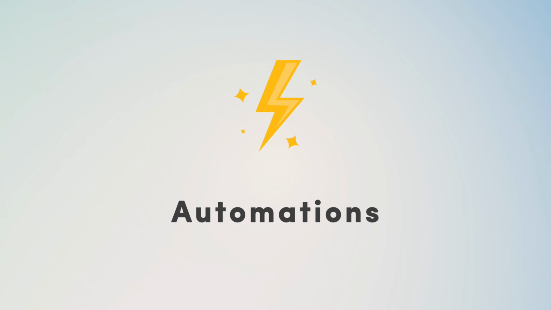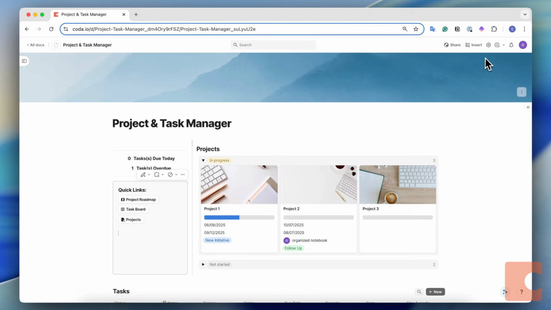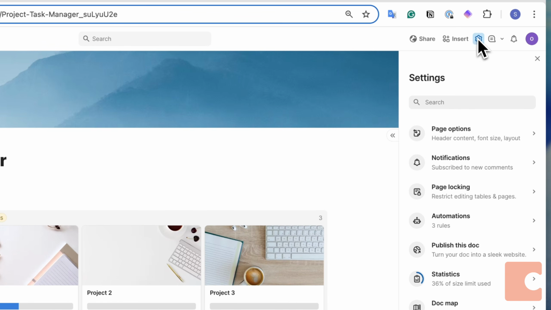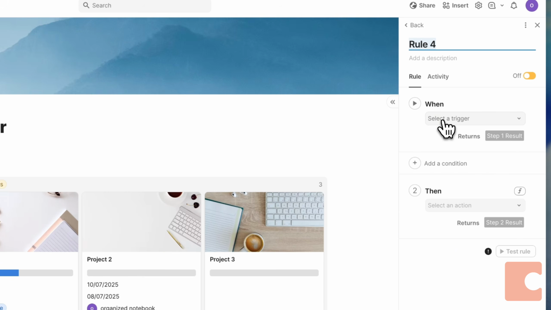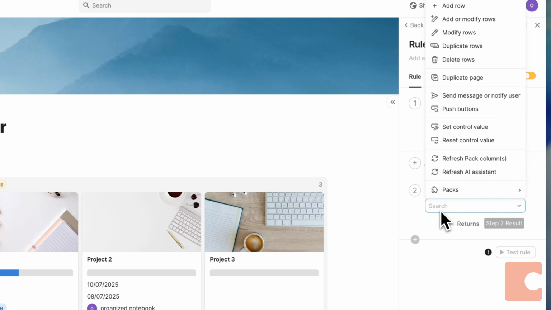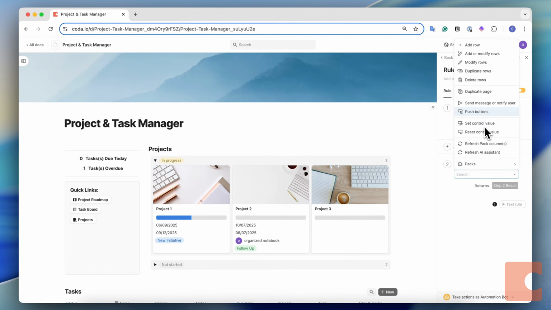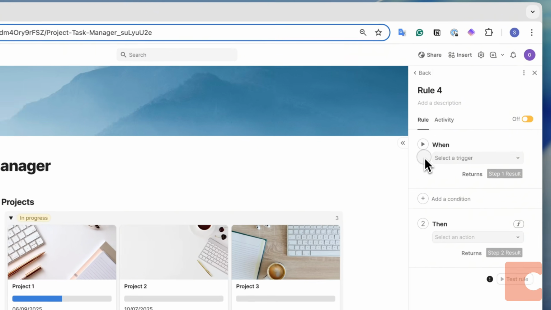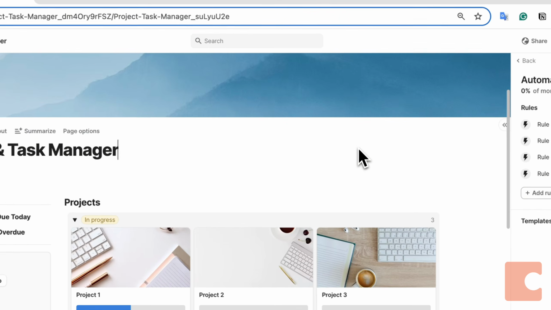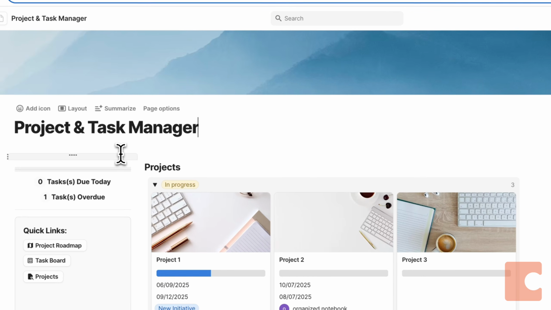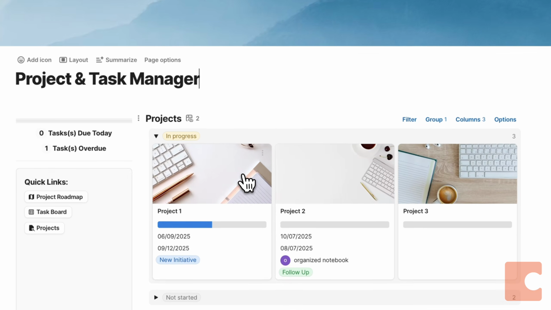Next, let's talk about automations. With Coda, it's more of a global thing, so you can add your automation here and then go to the automations and see all of them here. It's very similar to Notion in that you select a trigger and then you can run different kinds of actions. The differences here are that you can have the automation push buttons, for example. And I do think that there's more options with the Coda automations as opposed to the Notion automations. And you might be able to do things that you would normally require a third-party tool to accomplish in Notion.